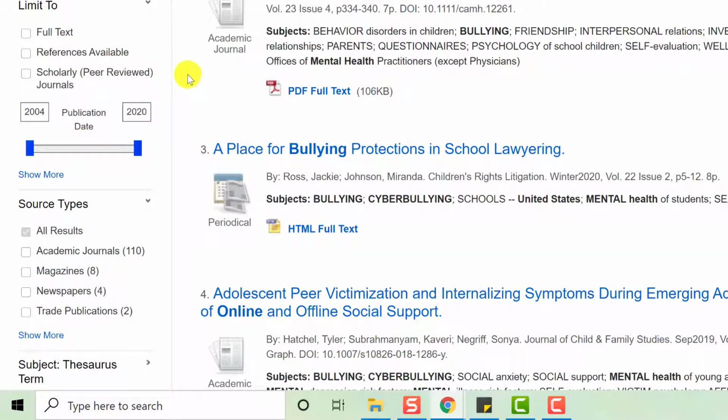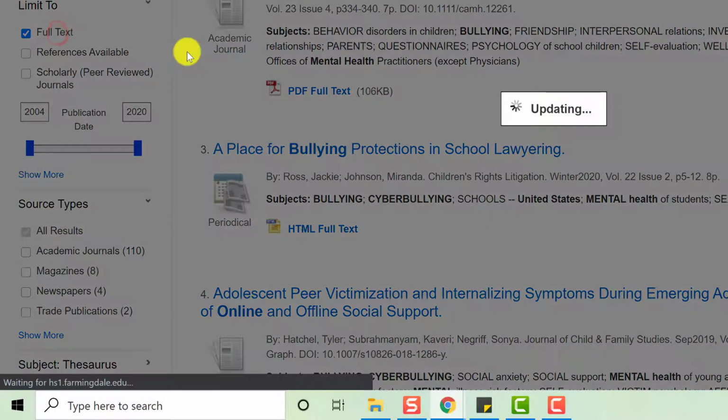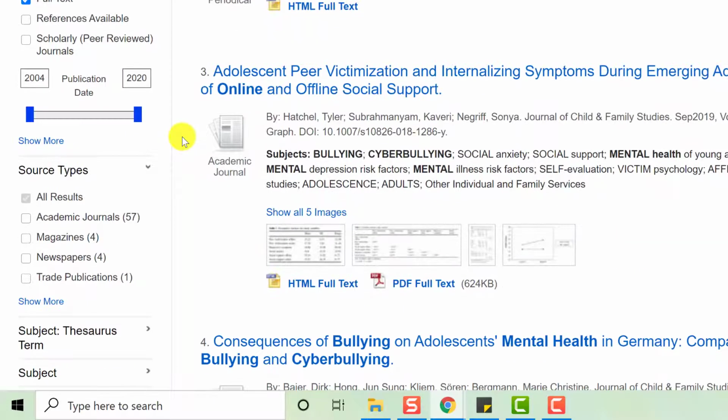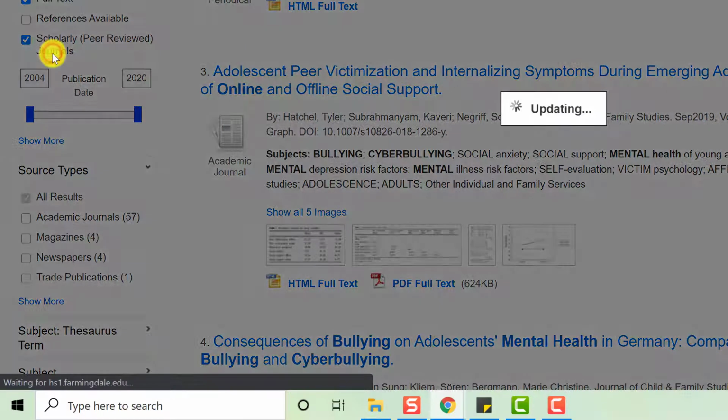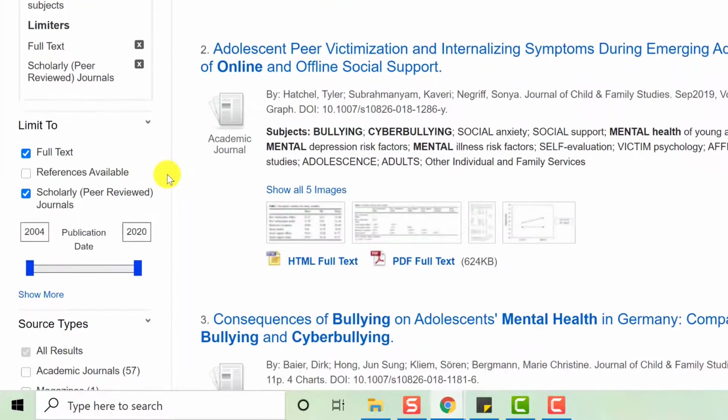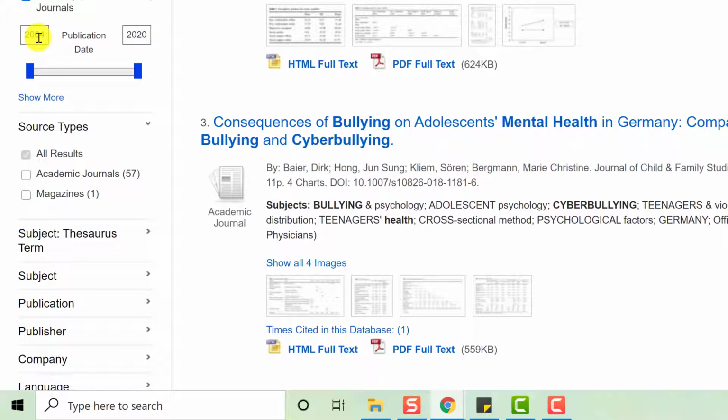It's important to remember that the library does not subscribe to everything that might be part of a given database, so this filter will ensure that you're only getting those results to which the library can provide access. Next, you'll click Scholarly Peer-Reviewed Journals. This will ensure that the articles returned in your search are from peer-reviewed journals. If you're not familiar with peer-reviewed journals, click the link in the description below for a quick and helpful video on this topic.